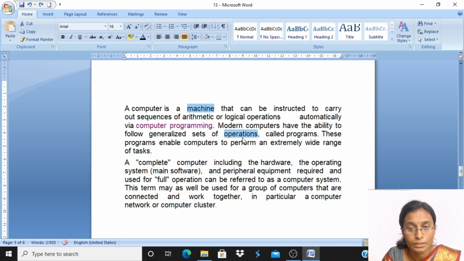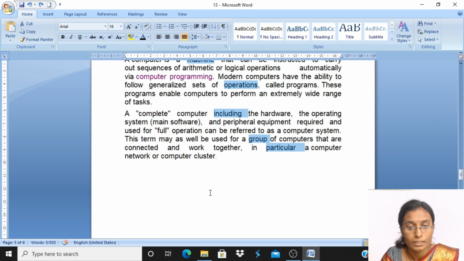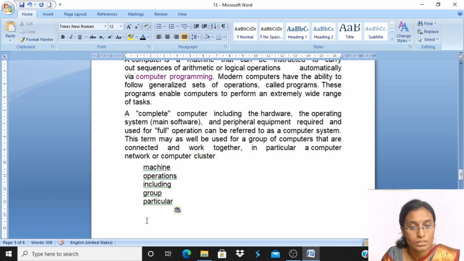You can see I have selected operations, including, group, particular. So I have selected 5 words here. I'll copy all these 5 words, Control C, then paste it. So this is how we will select the non-consecutive text items. You can see all the 5 words are being pasted in here.